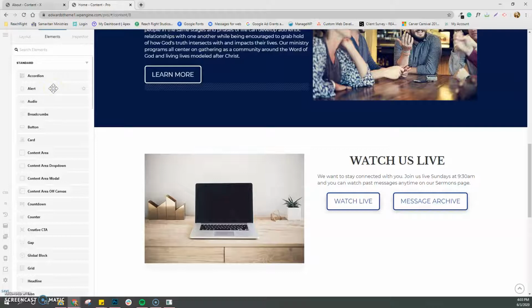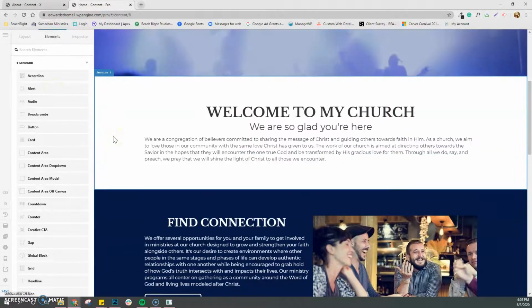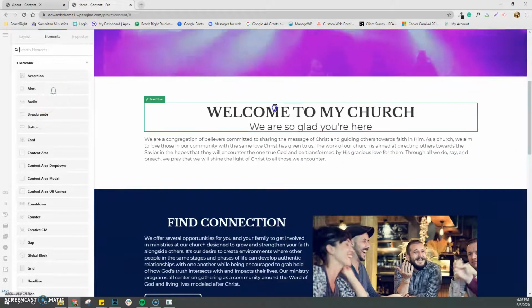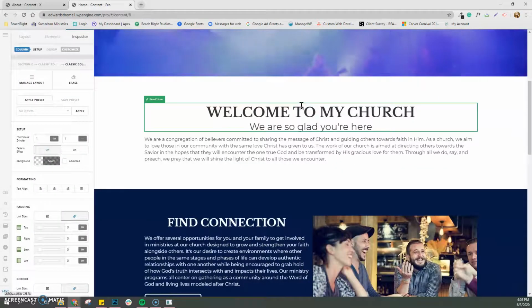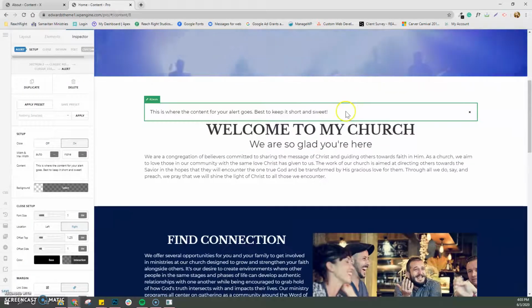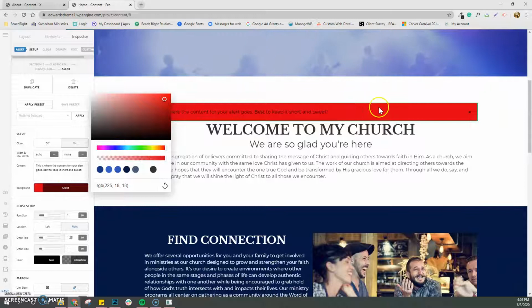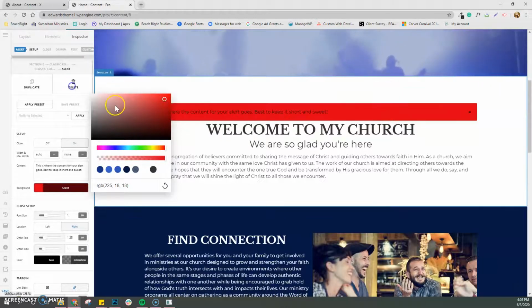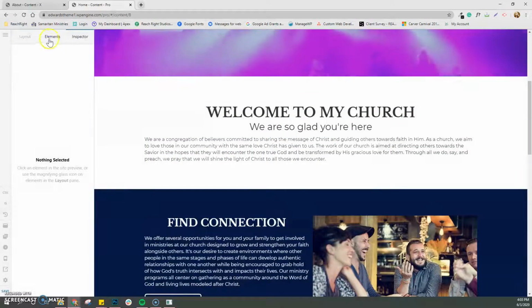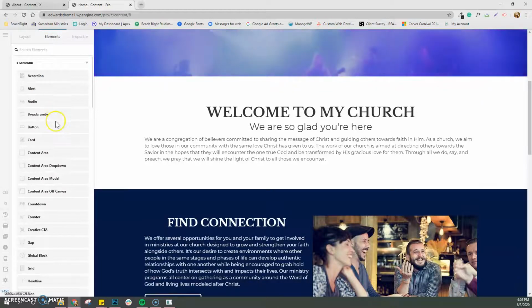You can use an alert. This is more like a banner style. I've had a lot of clients use that if they're closed for weather or something like that, because you can make the background red if you're trying to say, hey, we have a big announcement. But here's your button. So let's just say I'm going to add one.